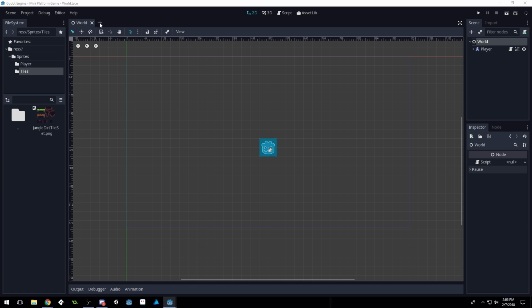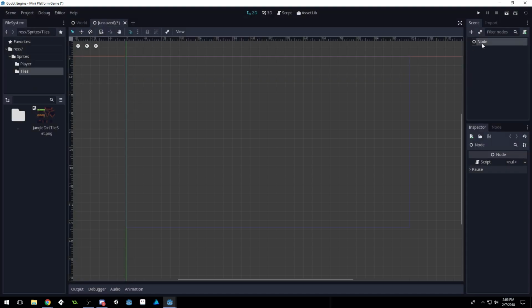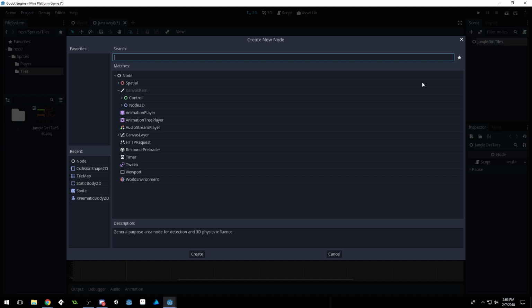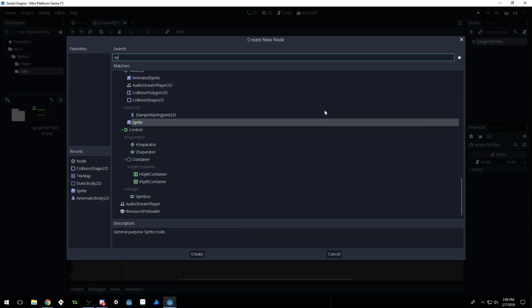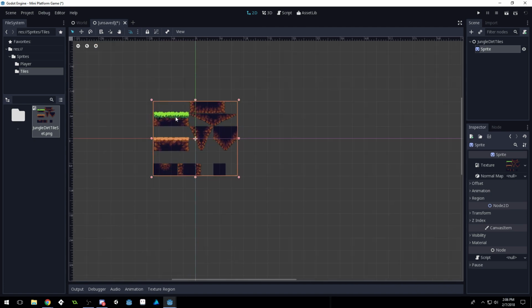So let's create a new scene, and we'll just click this plus button right here. And we need to use this scene to create our tile set. So I'm going to add a node here, just do a basic node. And we're going to name this Jungle Dirt Tiles. Well, we'll just do tiles. Jungle Dirt Tiles. Okay. Now we need to add a sprite here. So add a node and do sprite like this, just sprite. And we'll drag our tiles into here as the texture.